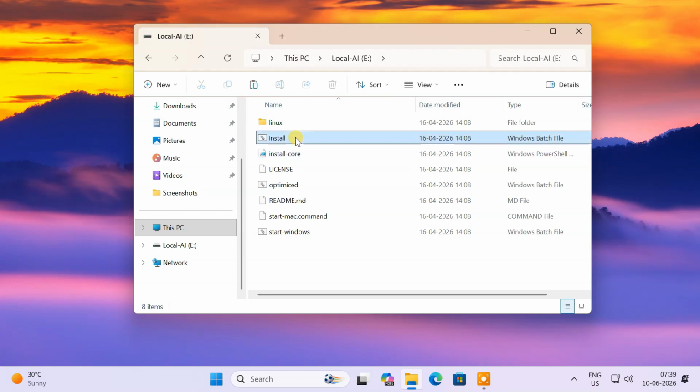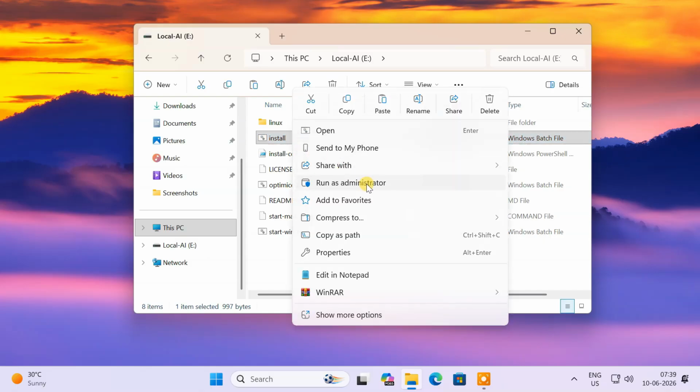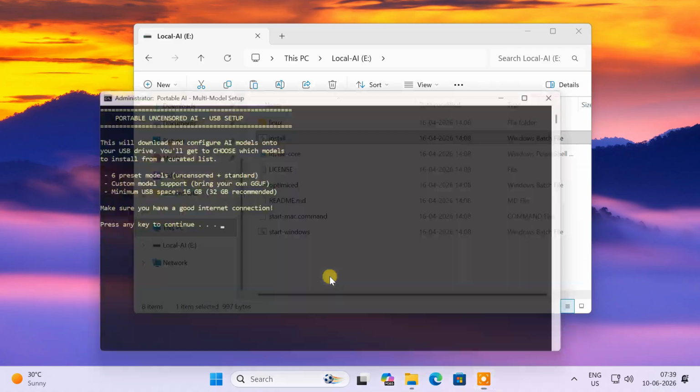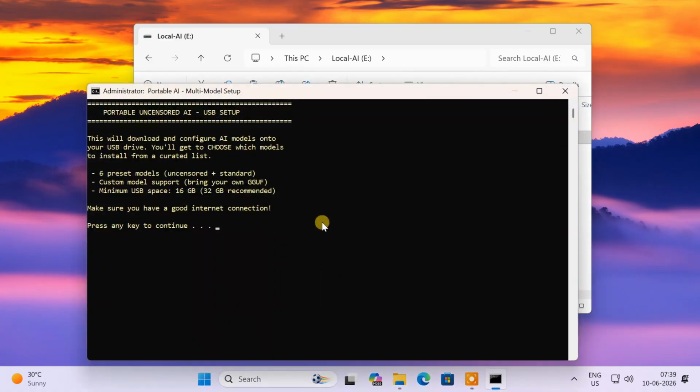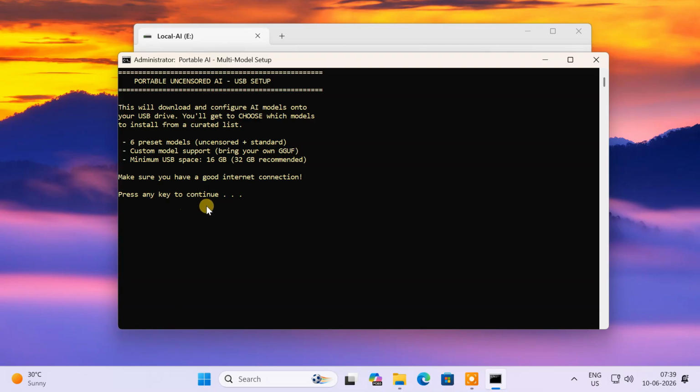Now look for the file named install.bat. This is the file that will prepare your USB drive and install the required local AI components. Double-click on install.bat. After that, a command prompt window will open. Just press any key on your keyboard.